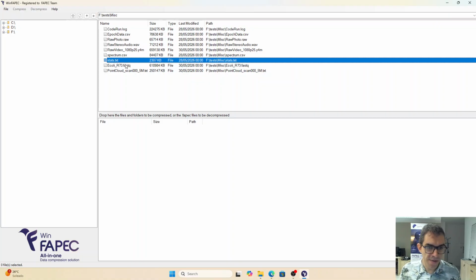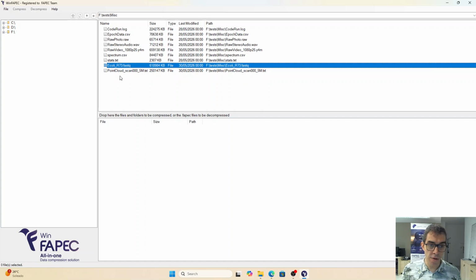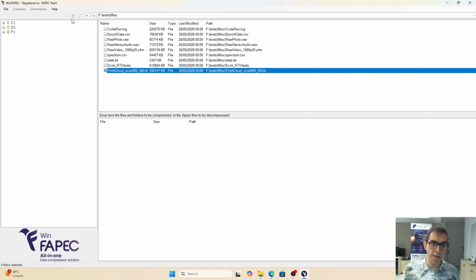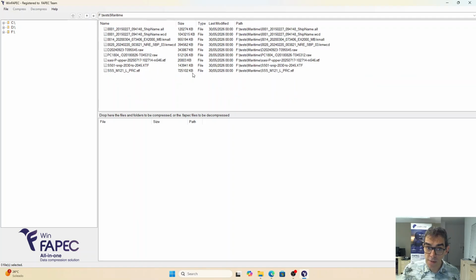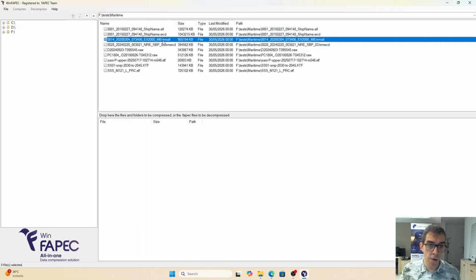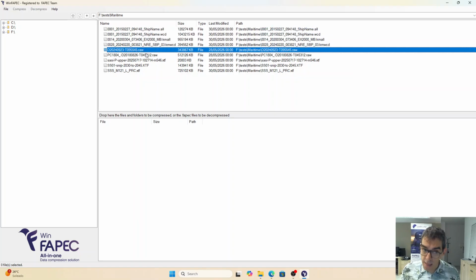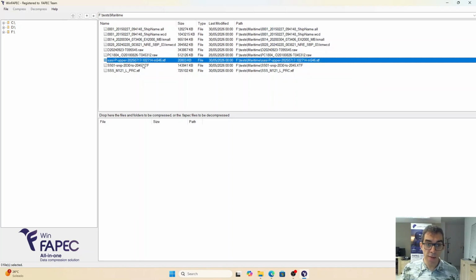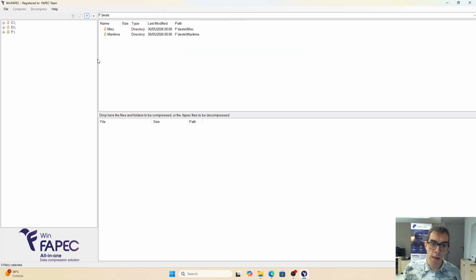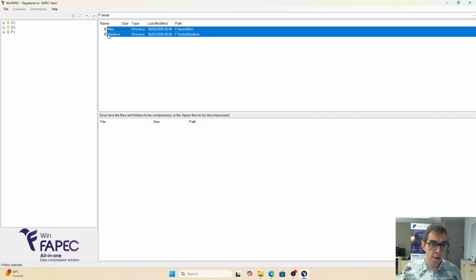Again, some more text files, genomics, FASTQ files, some point clouds, and things like that. Also some maritime data, in this case, some Kongsberg bathymetry, water column, some EK80, some XTF with side scan sonar or high SAS data. This kind of thing is what FAPEC supports. But just for simplicity, let's drag here the folders, or if you prefer, the individual files that you want to compress.